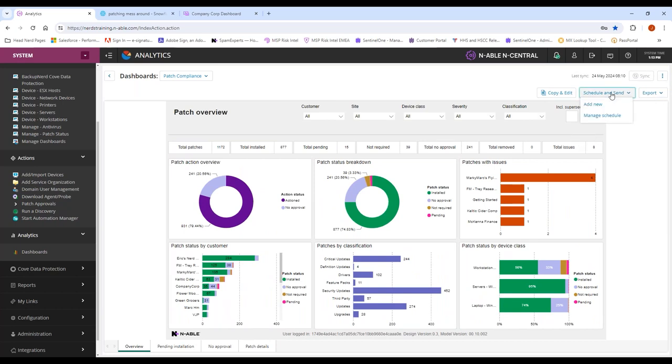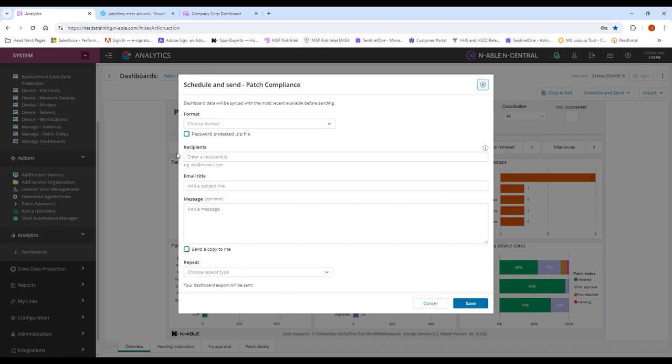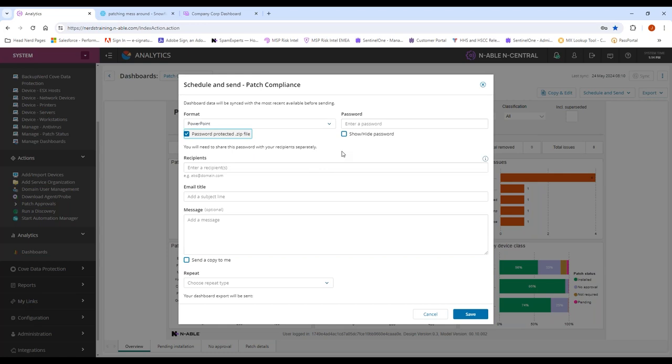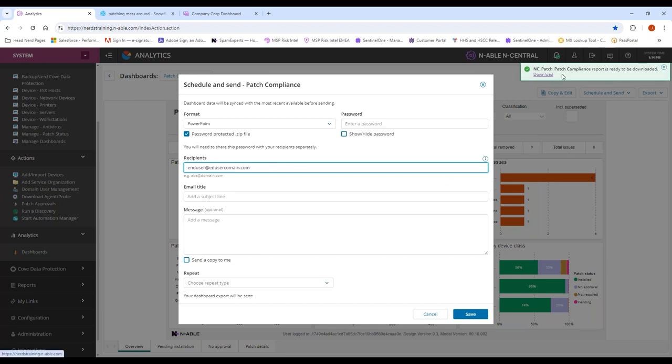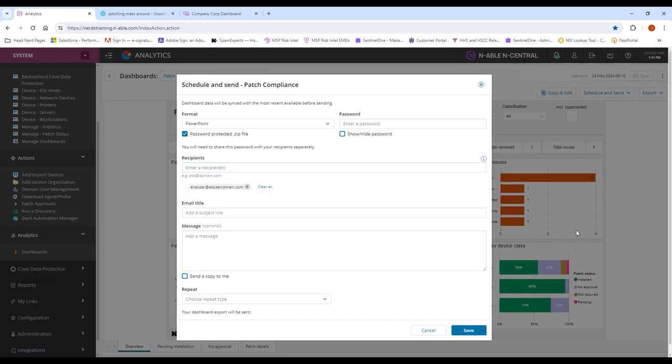So we'll take a look at scheduling and sending. We can also pull information out by scheduling and sending. We'll come to add new here to add a new schedule. We'll choose our format, PowerPoint or PDF. You can password protect the file as you need. Enter in the appropriate recipients. We're going to pause real quick. You'll get the nice green notification when the report's ready for download. Just click download and you're off to the races.